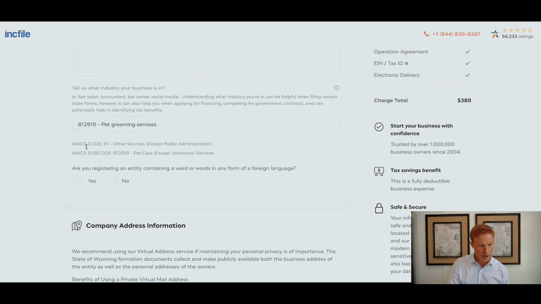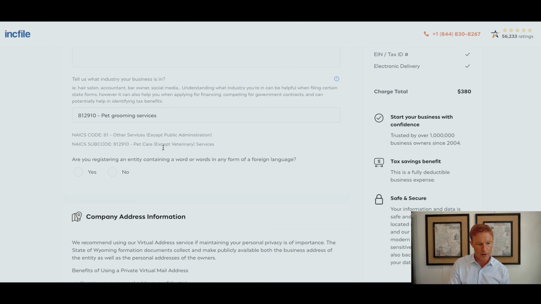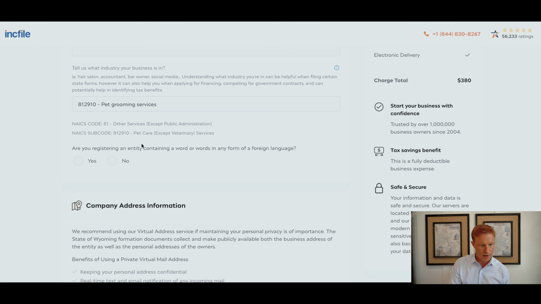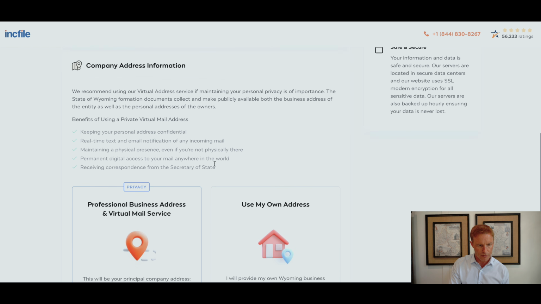812910. This NAICS code is an important code because, as you will see up here, it is sometimes requested if you're filing forms in a state, or if you're applying for certain types of financing, or if you're competing for government contracts. They're going to want to know, what is the NAICS code? And if they ask you for that code, you will have already established it. You can just log into your Incfile account and retrieve it. No, I'm not registering an entity containing word or words in any form of foreign language.